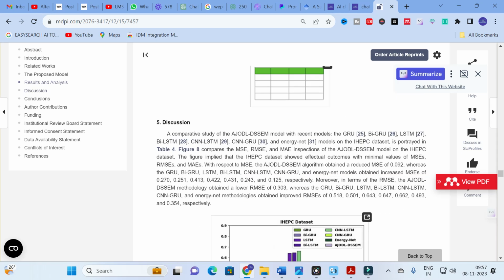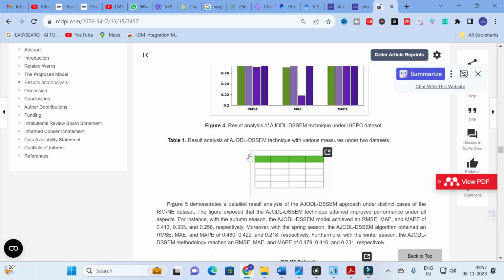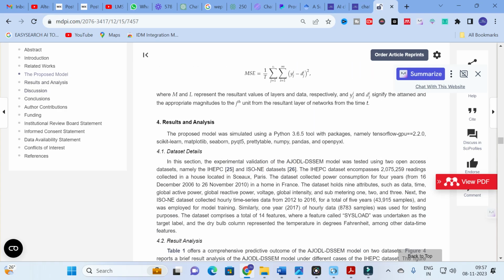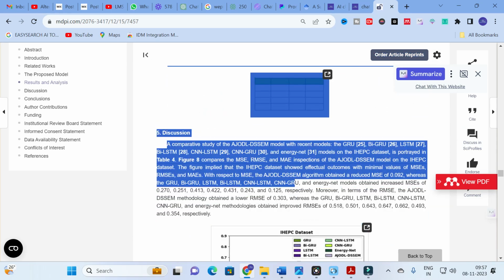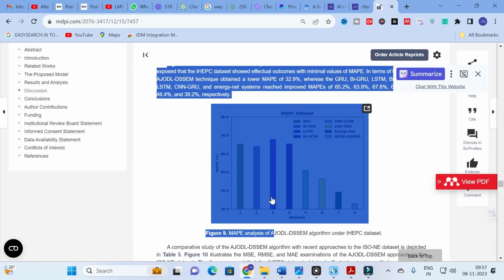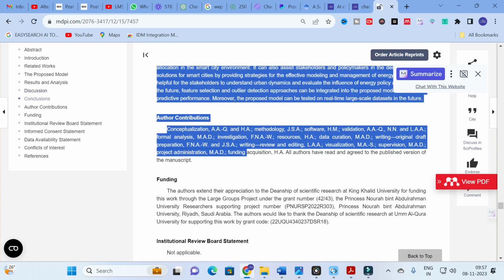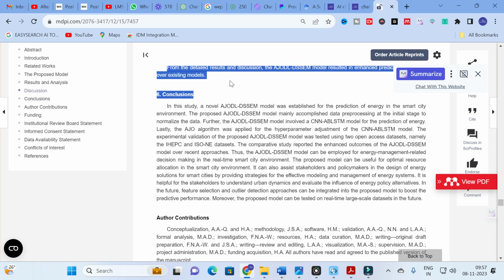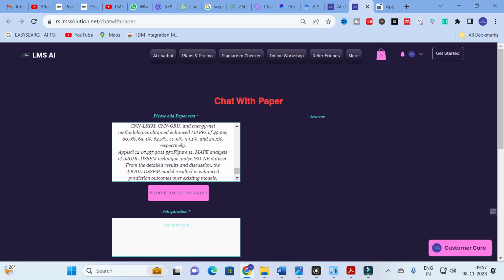Thereby you can copy and paste this comparison section, that is the result section and discussion section. Thereby you will get an idea about the important techniques that are used to compare, and also what parameters are compared, and what techniques are compared. So what I am going to do is copy the results and analysis section of the particular model, and paste it into our template, that is chat with paper. Copy and paste the content. Submit the text of the paper.